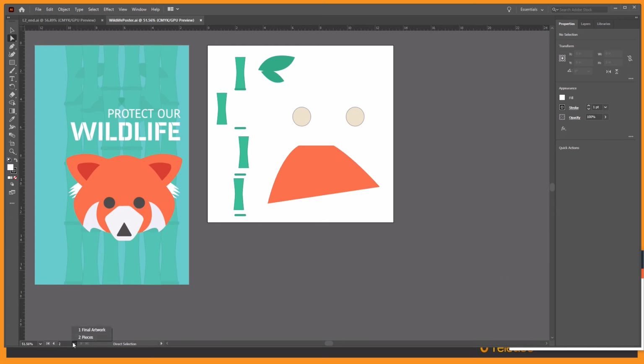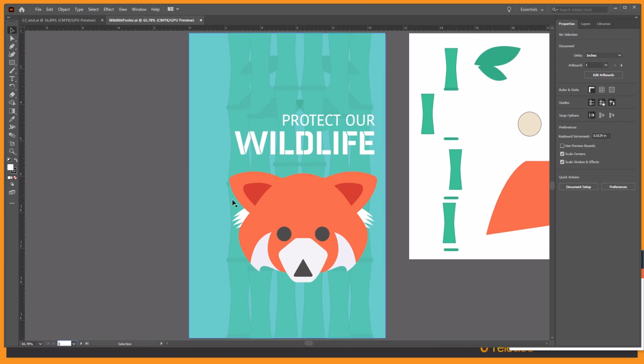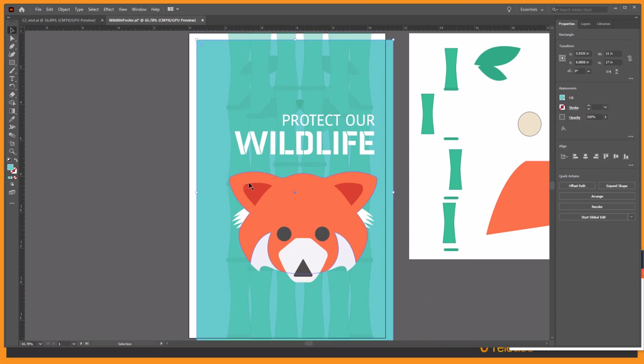Go down and click on Artboard 1, Final Artwork, and take your selection tool up at the top of the toolbar, and we're going to try and select the fox. So we're going to click and drag. And you see when we did that, we didn't drag the fox. We actually dragged the green box behind it. So we're going to hit Control Z for undo.